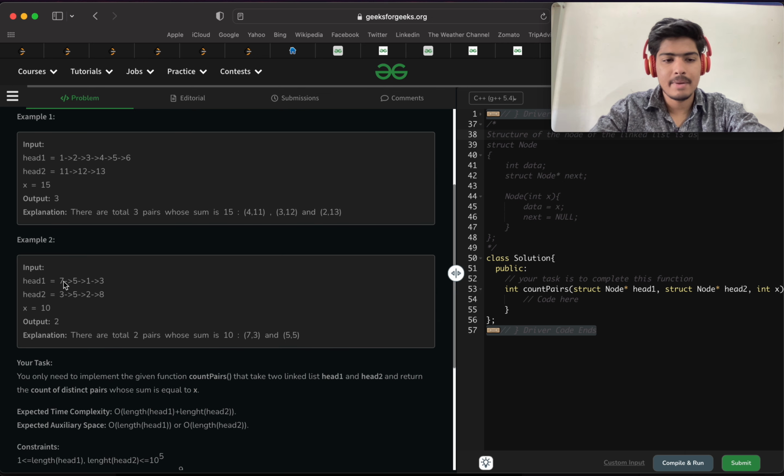So let's see the second example. 7 5 1 3 and 3 5 2 8. Our target is to find 10. So 7 comma 3 can make 10, 5 comma 5 can make 10, and only these two are creating a 10. So that's why our answer will be 2.